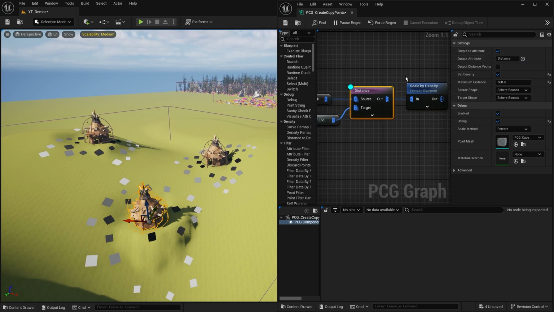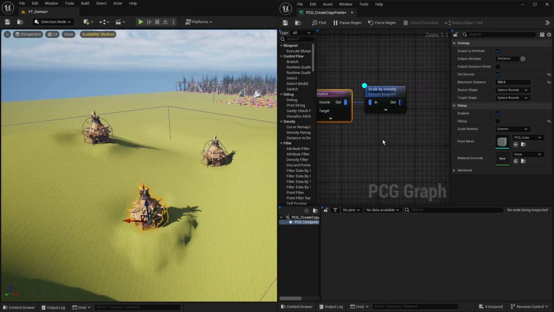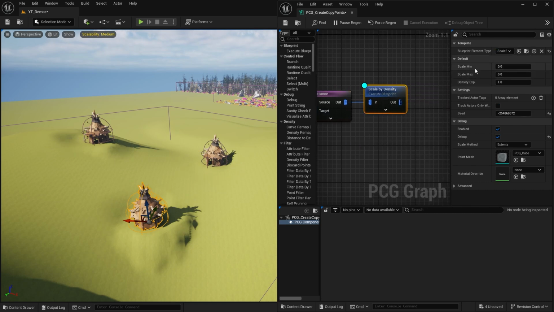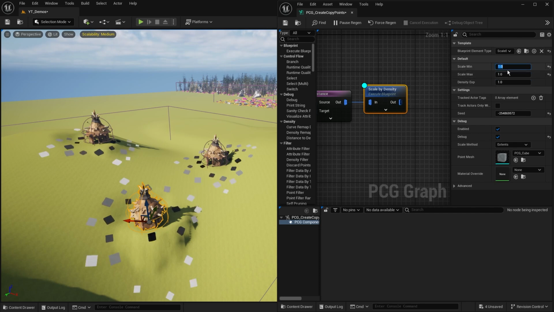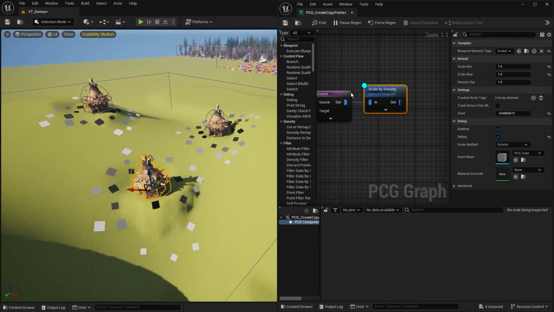I'm just going to turn off the debug on this, and watch what happens when I turn on the debug. Everything goes. Why does everything go? Well, that's because our scale minimum and our scale maximum by default in here are set to 0 rather than 1, which would be very lovely to have. They're set to 0, which means if we multiply our scale by 0, it goes to 0. They disappear. So the first step I always do is just set minimum and maximum to 1, just so I can get back to where I was before.